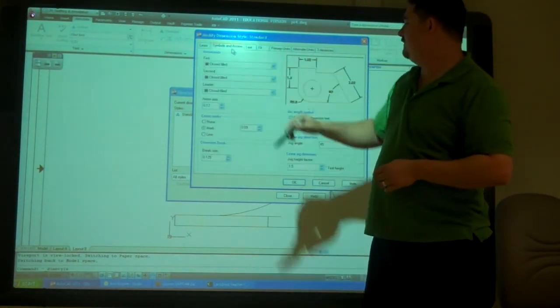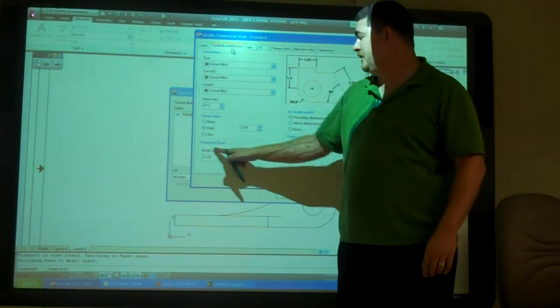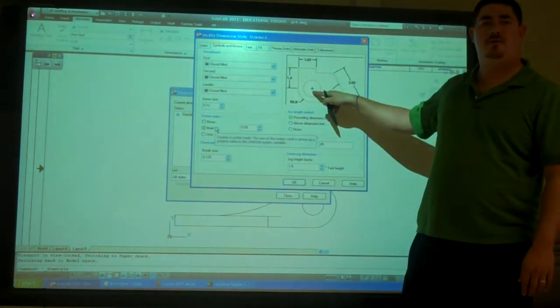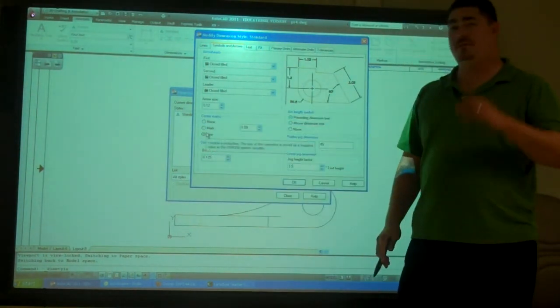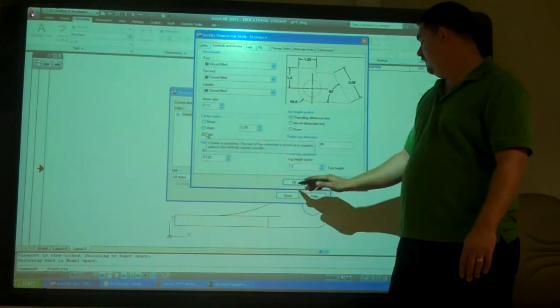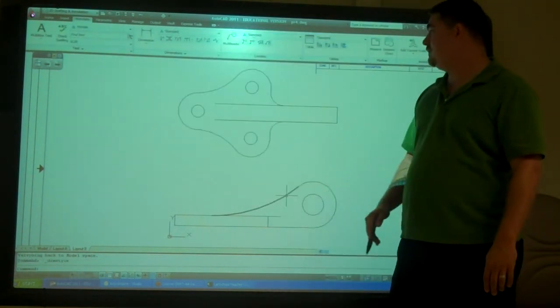One thing to look at here is symbols and arrows. Right here, the center mark. If you have it on mark, it's only going to put the plus sign in the middle. If you set it to line, it's going to give you the whole thing. So what I usually like to do is come in here, set it to line, say OK, close.